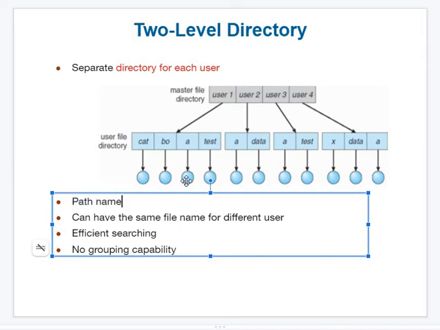Why? If I search for F1 here, the path is very specific, like user 1 A F1, user 2 A F1, user 3 A F1, user 4 A F1. Okay, so even though the tail node or the file name is the same, because of the path we can assume that they belong to different users.